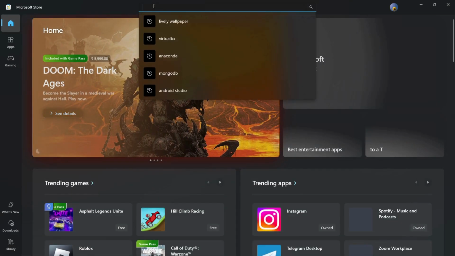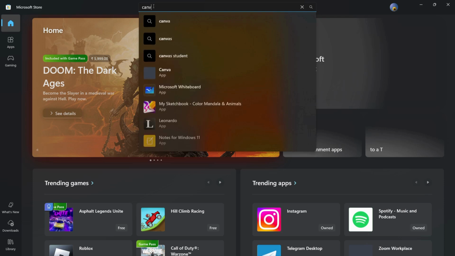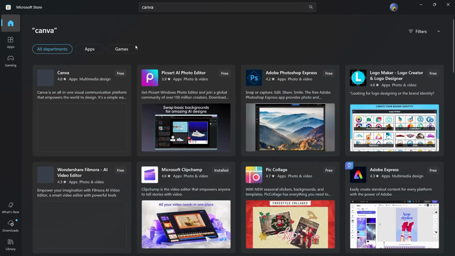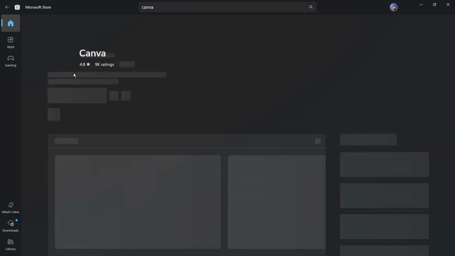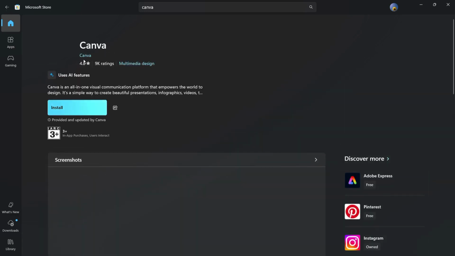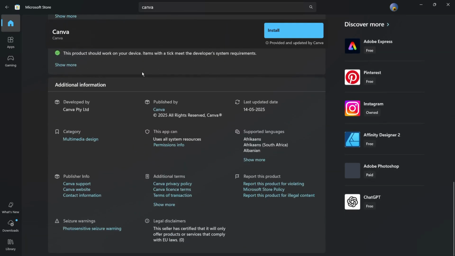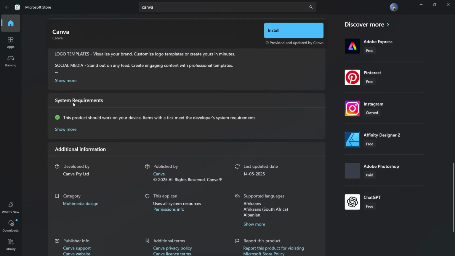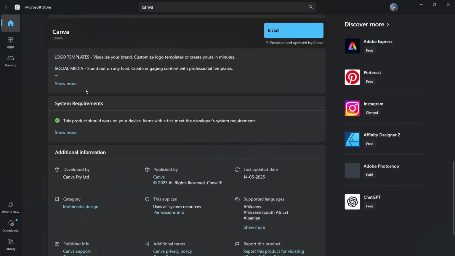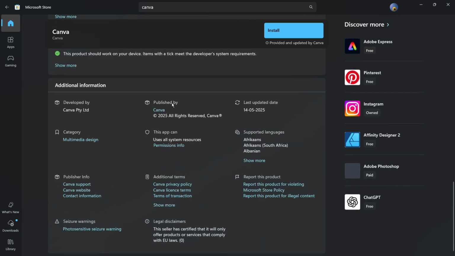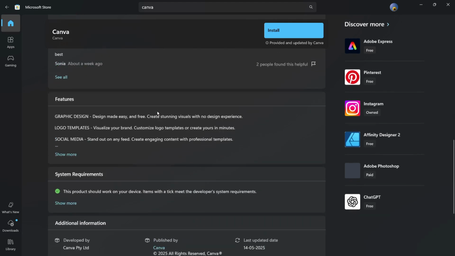Now from here, simply search for Canva. And once you do this, hit the enter button and wait for the search results. Now under the search results, you can see this first application that says Canva and the publisher is Canva itself. If you wish to know more information about the application, you can simply scroll down, and from here you can find the features, the system requirements and additional information about the publisher as well from this particular section.